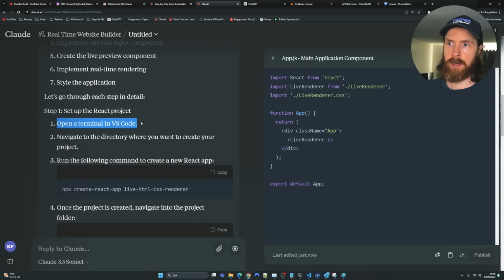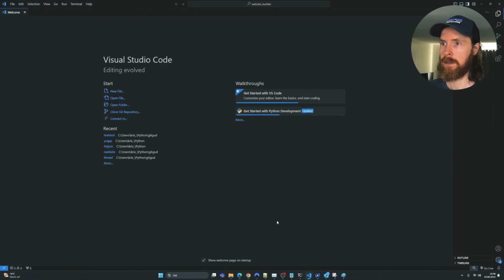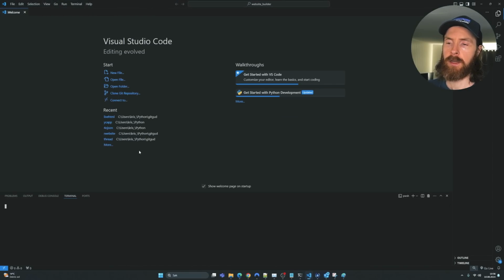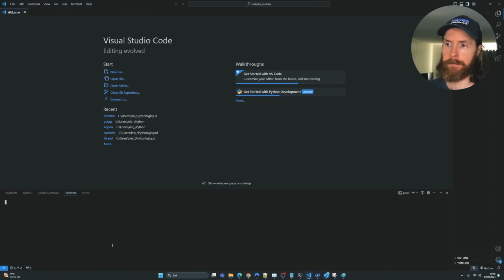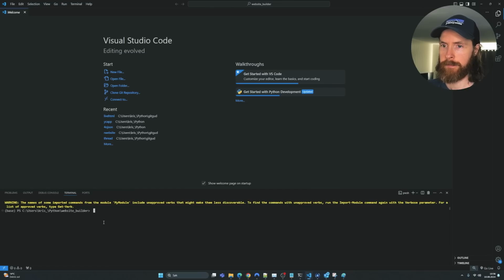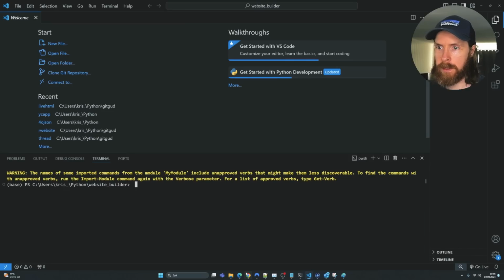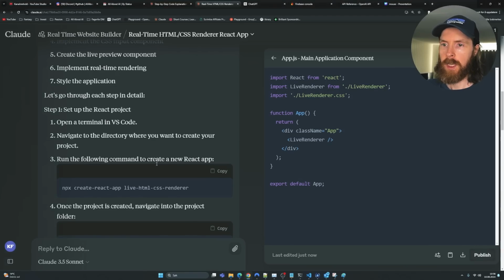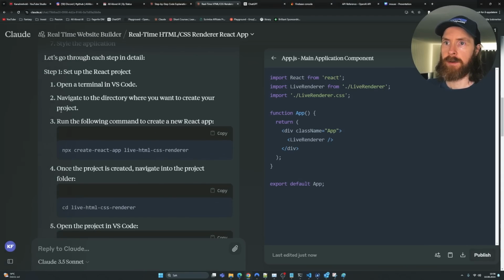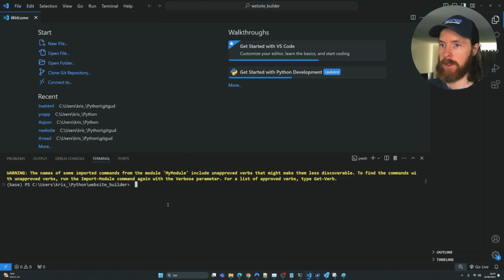So open a terminal in VS Code. Okay, we can do that. So go here, view, terminal, right? Okay, so we got our terminal set up here. You can see that. We can zoom in a bit like this. Okay. Navigate to the directory where we want to create the project. So remember we created a new folder for this. Run the following command. Okay.